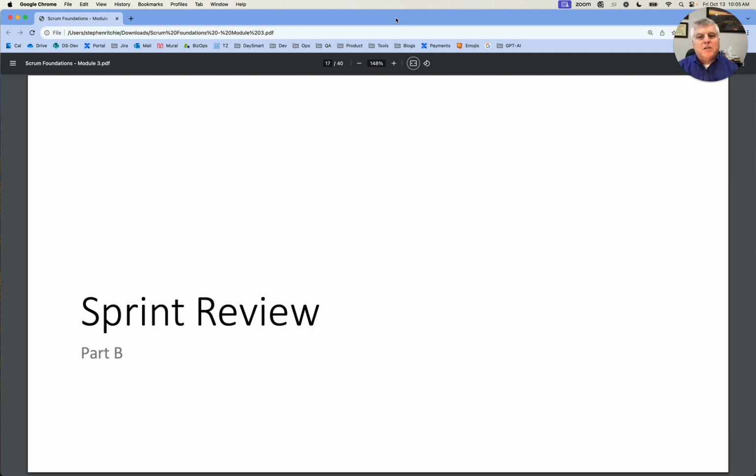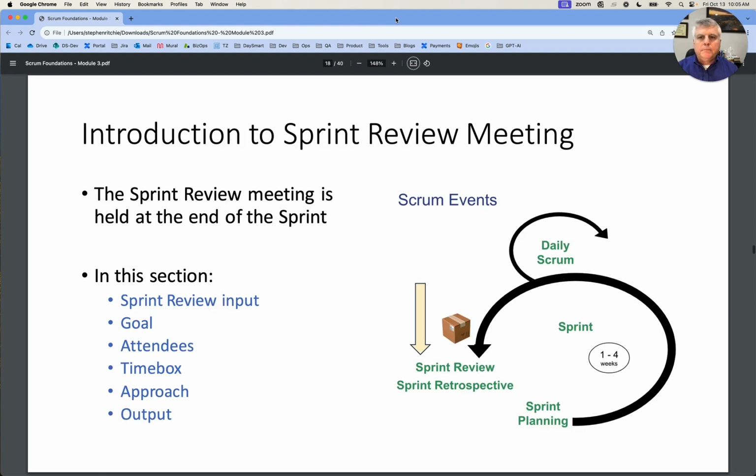The next part is the sprint review. This event is a meeting, and the meeting is held at the end of the sprint. So let's talk a little bit about the infographic on the right here. So the containing event is called the sprint, and we talked about that in the previous module. And we talked about the sprint planning event, which is at the beginning of the sprint. That event created a cycle.